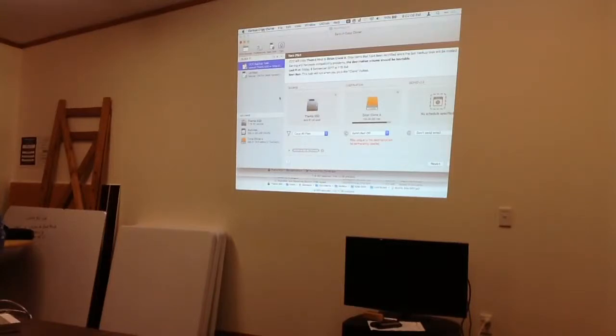You can set up backup tasks with it, which you can then reuse and save them. I think, generally speaking, its user interface is now nicer than SuperDuper.